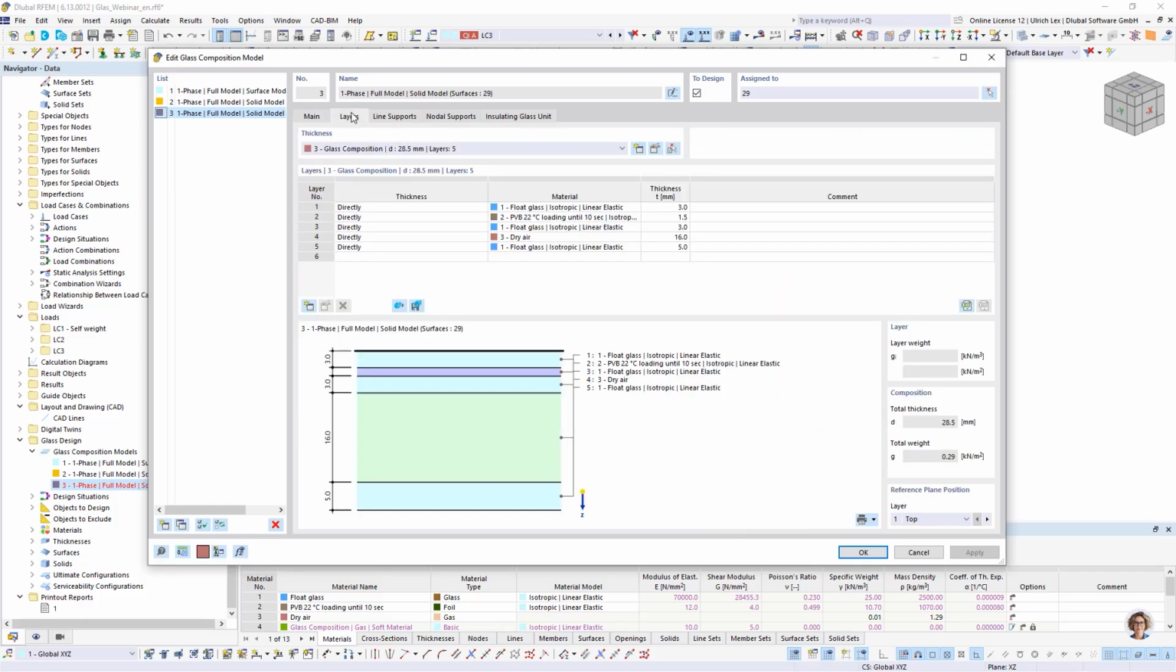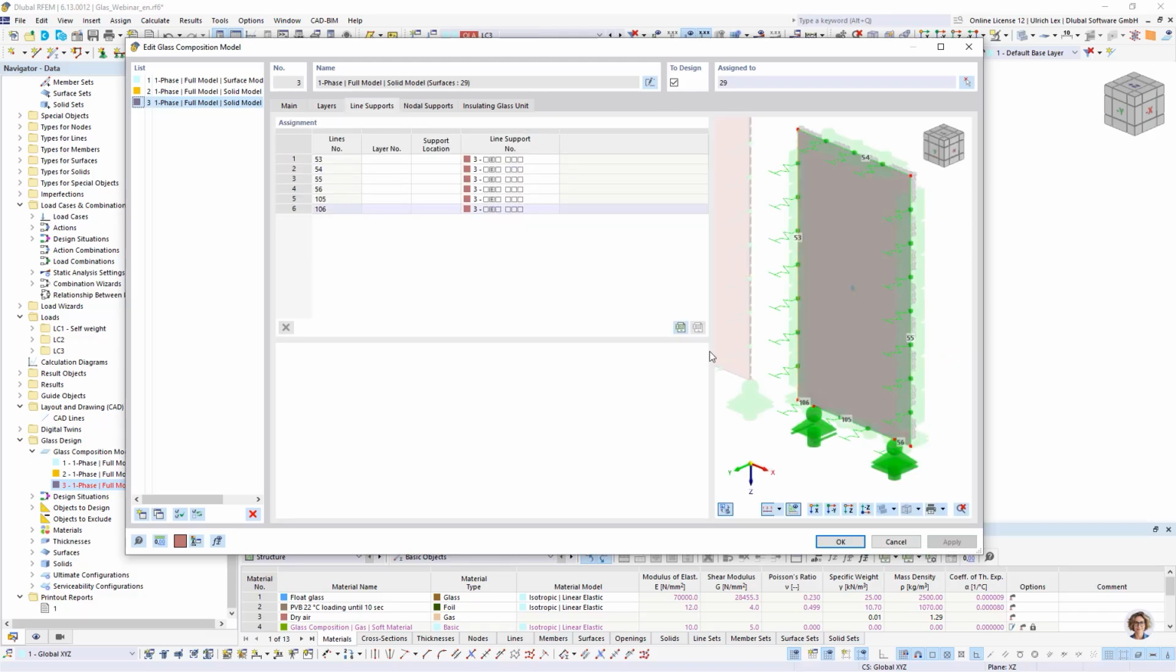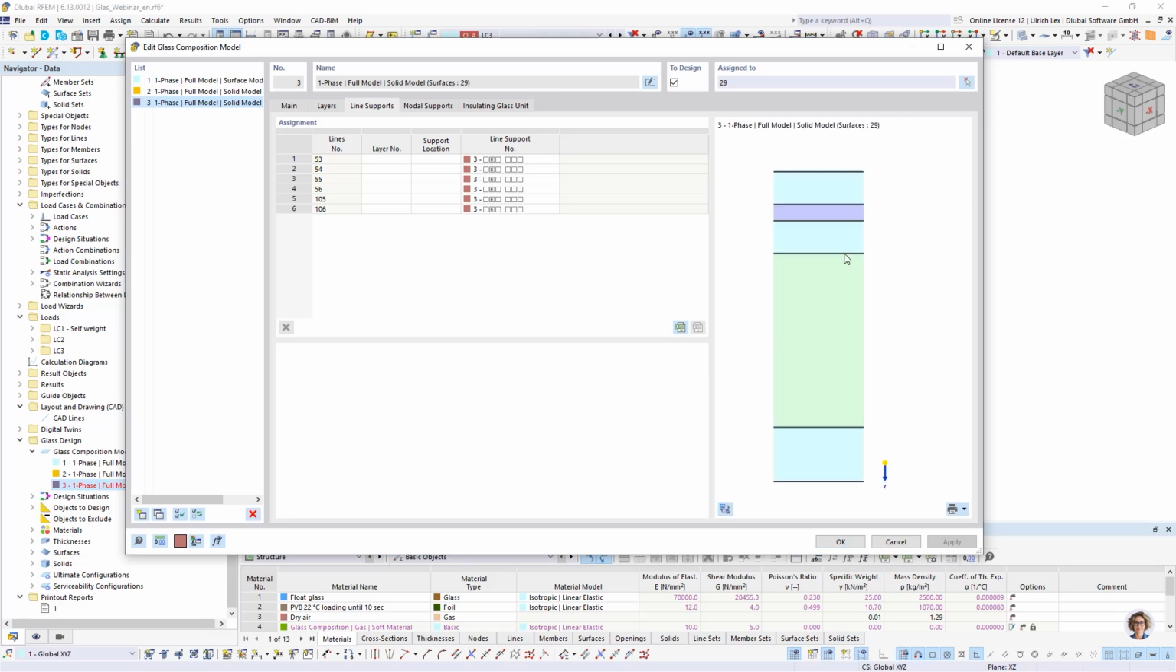So when we take a look at the separate tabs, I have again these layers with my reference plane. I do not want to change it. I can set my line supports. My line supports I want to modify now. Maybe I want to set this line support on layer 1 and layer 5. So I can choose it here, layer 1 and 5 in the middle.